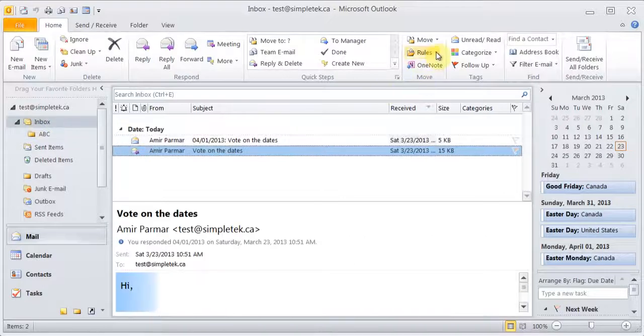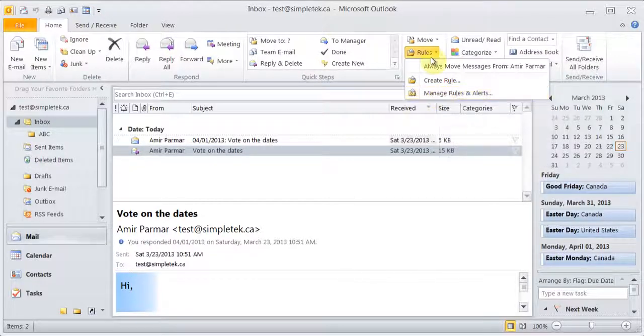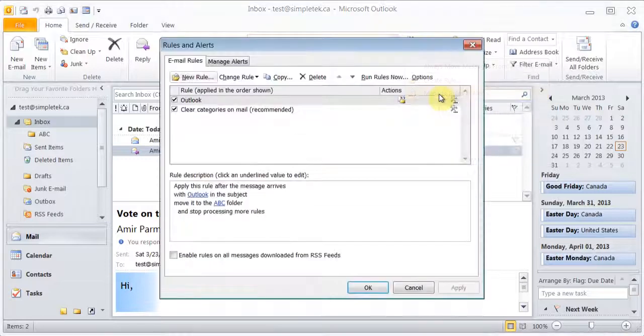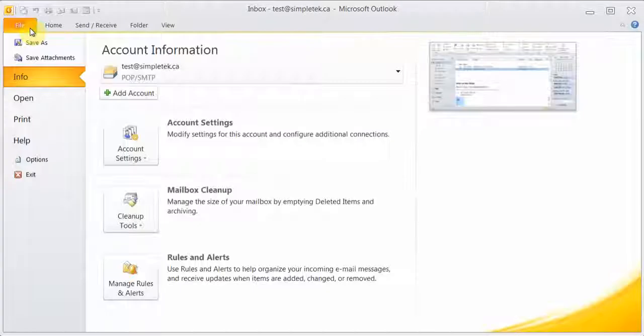So rules are pretty cool feature to arrange, and you can do this with all the incoming messages, so your emails will be organized, and you can go back to rules, manage rules and alerts, and you can go back and change it or even delete it and create new messages. You can click OK. You can get to the same window from File, and there is the Manage Rules and Alerts.